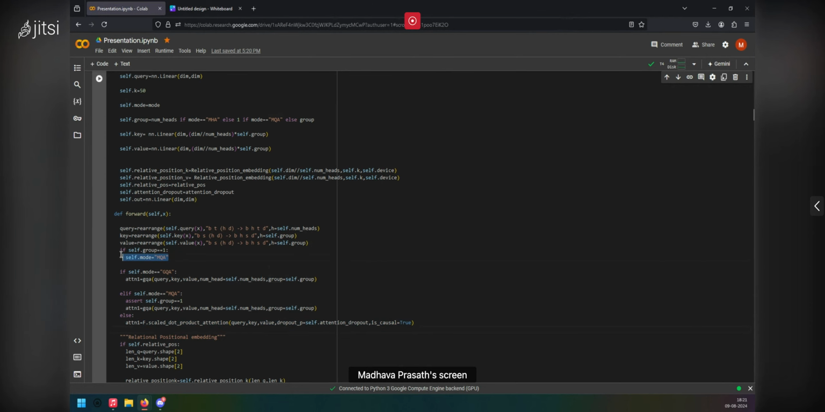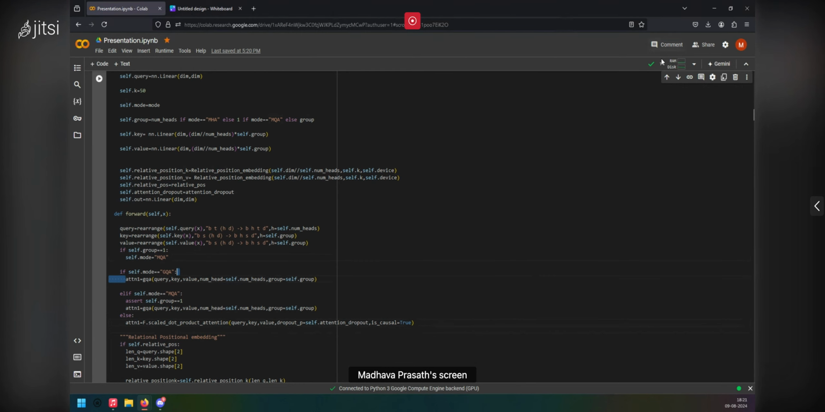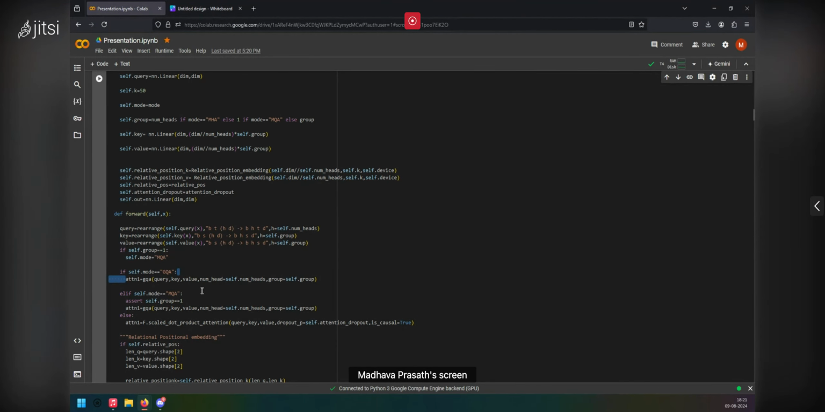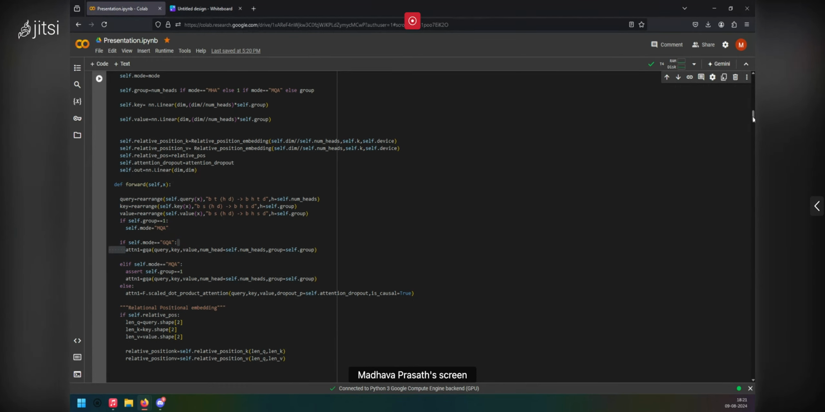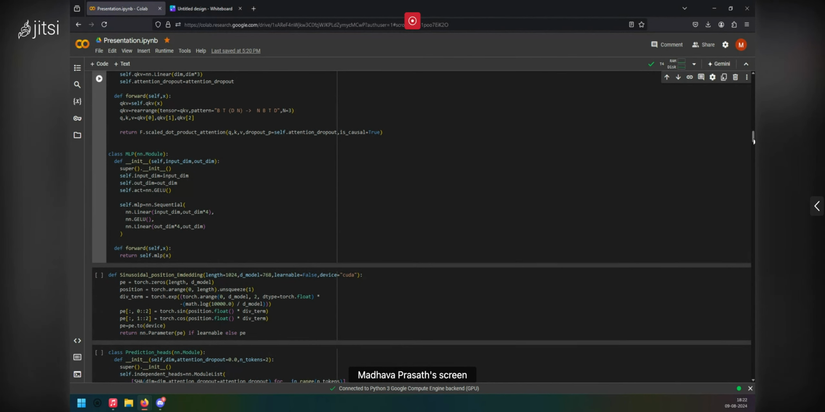Depending on the number of modes: if it's MHA, directly do the dot product attention. We don't need to do any transformation. If GQA, as I told before, you do this transformation and then come back to calculating attention. If it's multi-query attention, it's a special case of group query attention where the number of query groups is just one. Coming down, this is the relative position embedding as I told you before, and you mix the attention with the number of weights. So this is grouped attention.